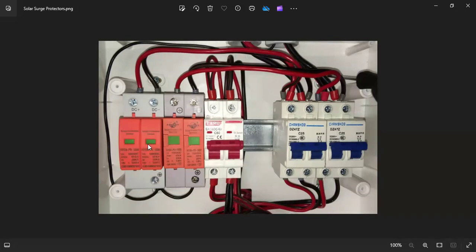You are seeing it green. You can see green indicators on the surge protector. Are you seeing green indicators? Yes, sir. So when there's lightning and a sudden surge in power coming in from the solar panel, this will trigger and it will become red.